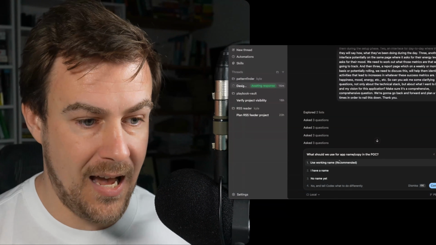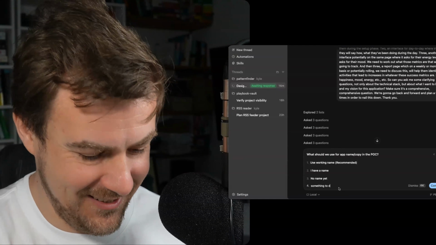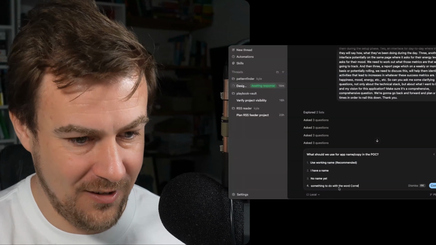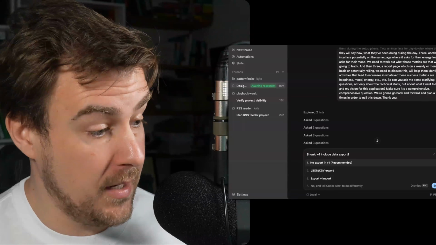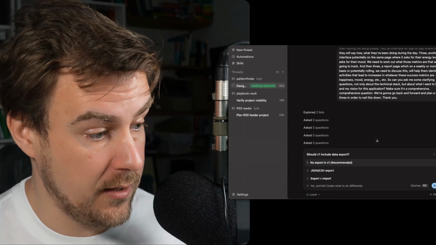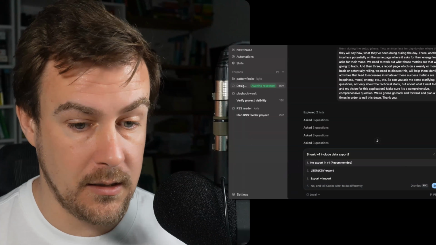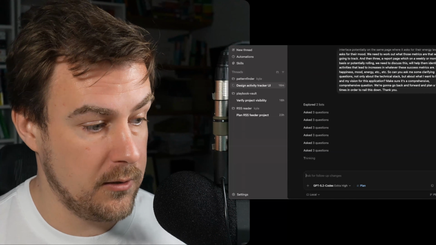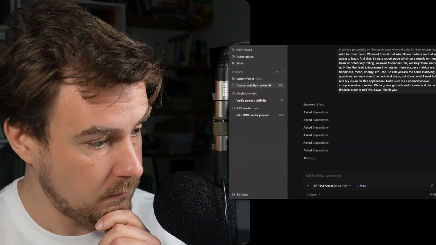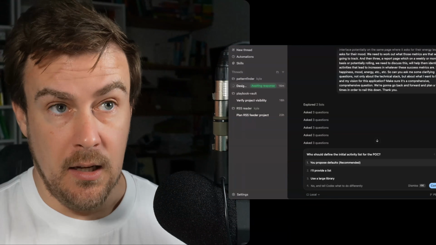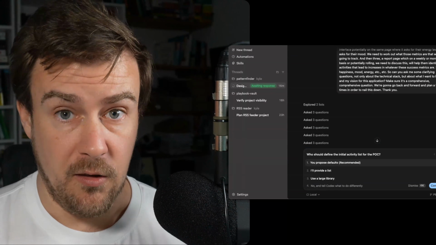What should we use for the app name? Something to do with the word correlation. So the idea will be to make this a very easy process for them, so they can add in as much detail, as little detail as they want, and that will start to find correlations for them. I'll borrow the interface from Streaks, the Streaks app.